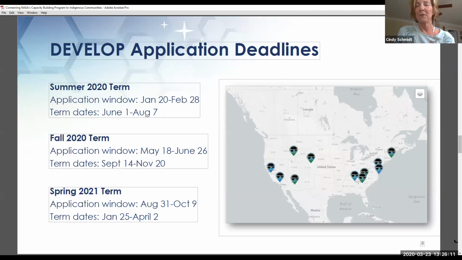And these are the deadlines for that internship program. The deadline for the summer term has already passed, but the application for the fall term will open up in May. And then there will be a spring 2021 term as well that will open up in August. And on the right is the image of where all the DEVELOP nodes are located. So when you do a DEVELOP internship program, you will actually get to choose which node you'd like to work at. And I didn't tell you at the beginning, but I'm actually out in California at Ames Research Center. So we have a really awesome node at our center. So I highly encourage all of you to apply for this internship program.